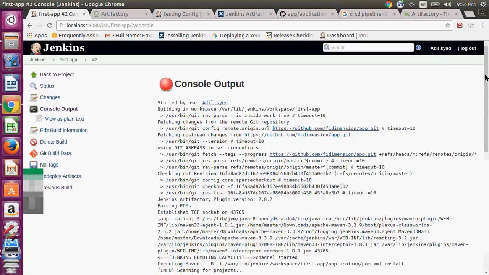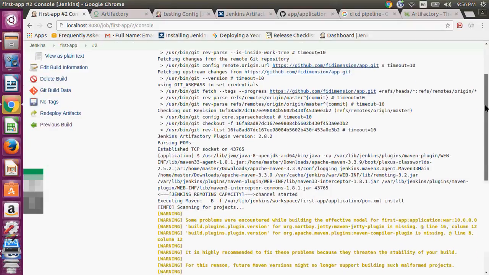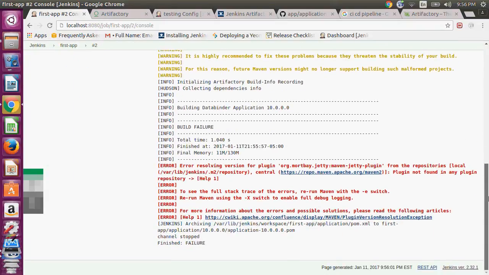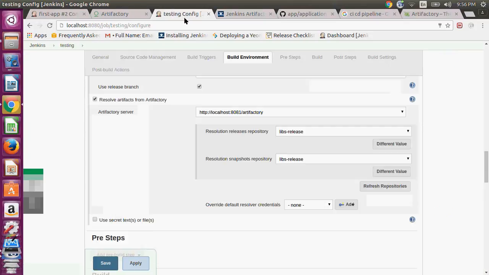It failed again. It's showing the same error. It's throwing an error because of the package.